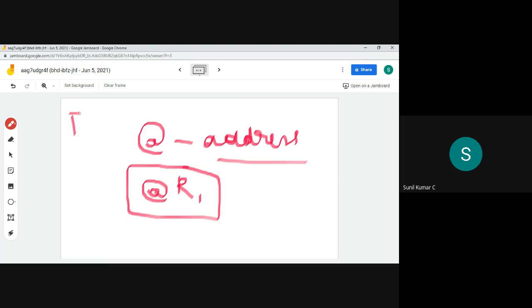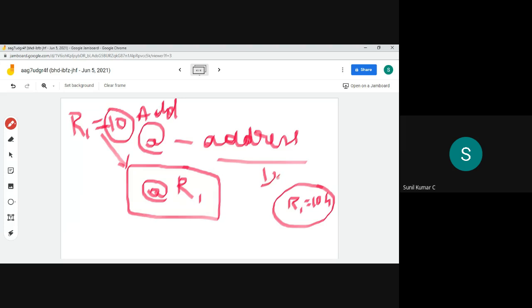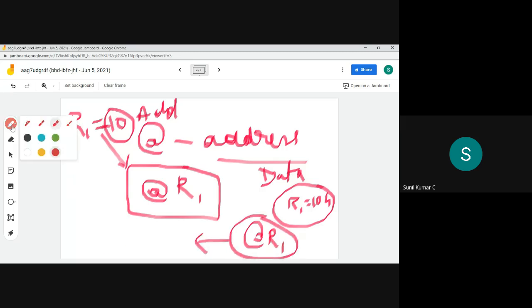Suppose previously you take R1 equals 10. Now what does this instruction say? This 10 is what? RAM location. Address, RAM location. There is no confusion. It is not data. R1 equals 10 hexa may be data, but at R1 is not data. That means now 10 becomes what? This 10 became an address.